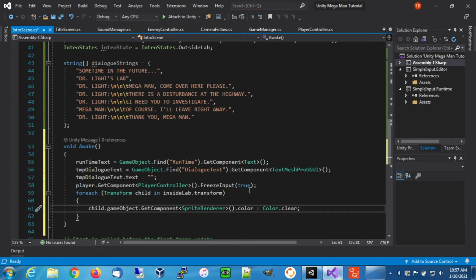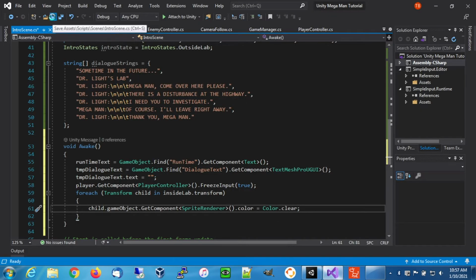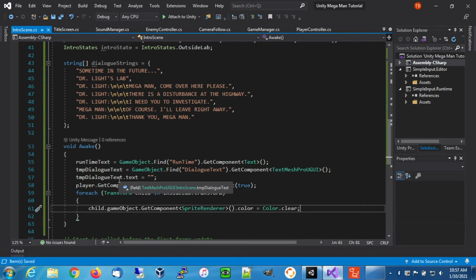So I don't remember what was in there. I have to go look. Inside lab, so the black background is going to go transparent. Dr. Light's going to go transparent, and this background here is going to go transparent as well when we start. So let's save that. So that's how we start out.